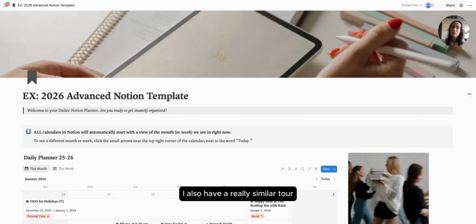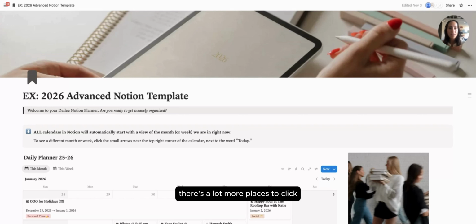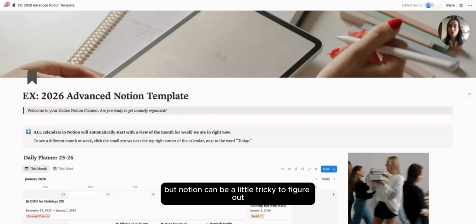I also have a really similar tour for our beginner Notion template. The difference between our advanced and our beginner Notion template is that our advanced Notion is just a lot more visual. There's a lot more places to click, which is so nice because again, you can get so organized, but Notion can be a little tricky to figure out.